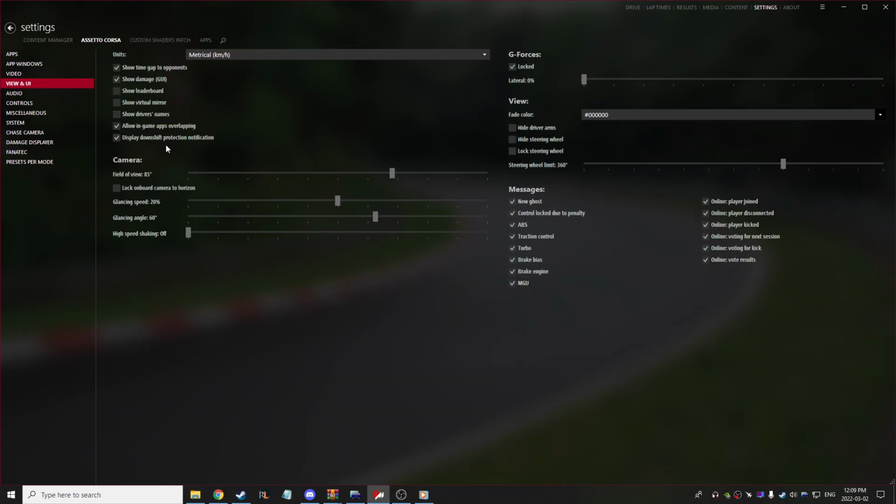Also, under View and UI, I take off Virtual Mirror. I don't show drivers' names, and I play with a 360 degree rotation on my wheel, so I want a 360 degree wheel limit, 1 to 1.